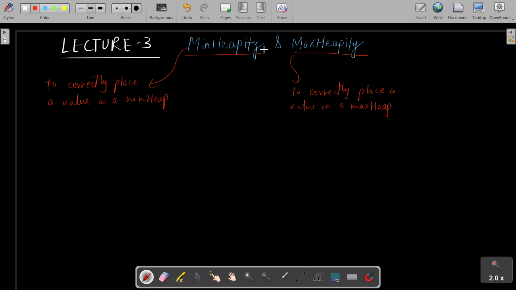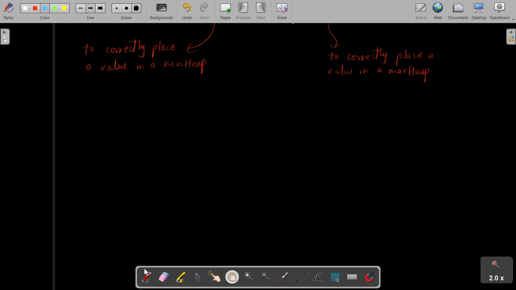Now let me tell you what the purpose of these two functions is. Let me give you an example. Let's say we have a heap of size 5, and this is what it looks like. The elements are 40, 20, 30, and then 35 and 25. So this will be I equals 0, I equals 1, I equals 2, I equals 3, and I equals 4.